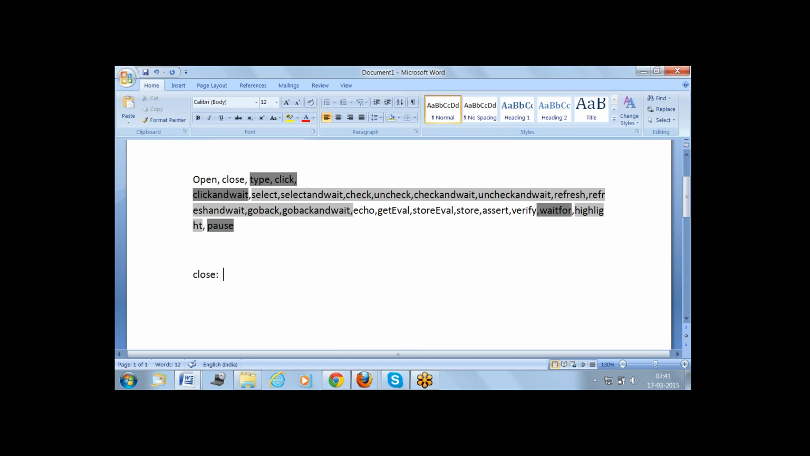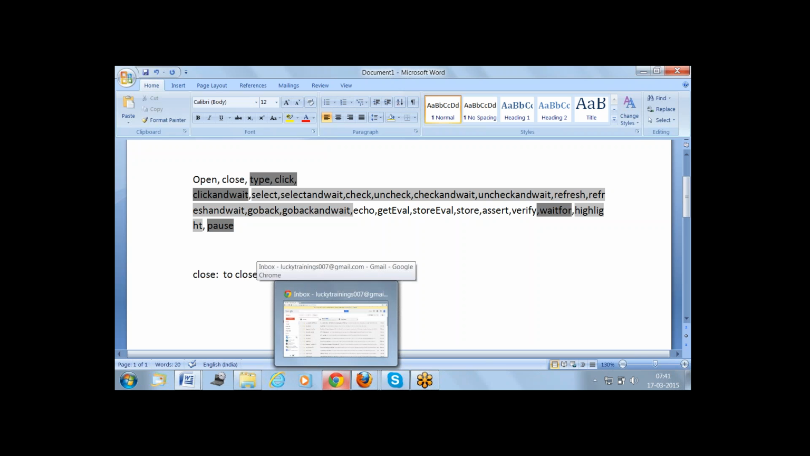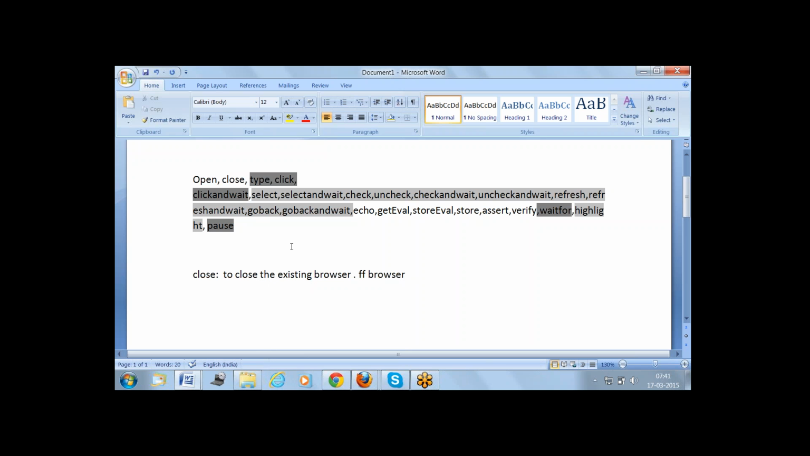Whereas the significance of the close command is to close the existing browser, which is a Firefox browser itself. The reason is that using Selenium IDE, we are working on a Firefox browser only, right? So here we are going to close the existing Firefox browser. If I would like to close that particular browser, in those cases I can use this close command.